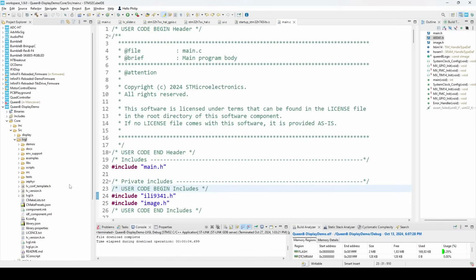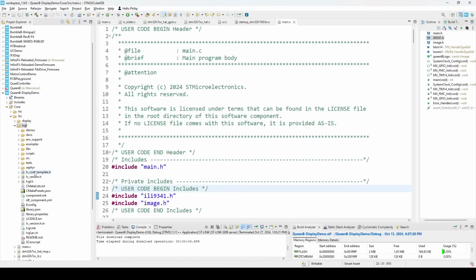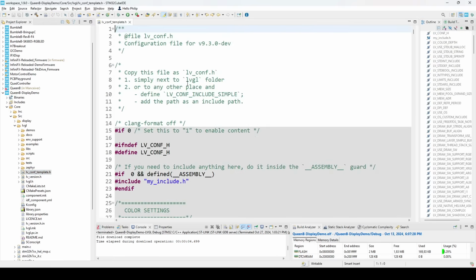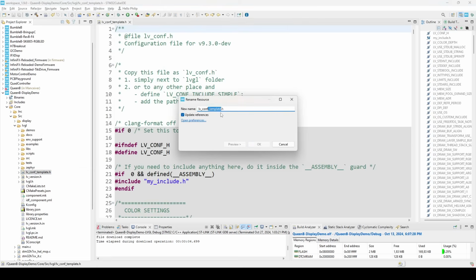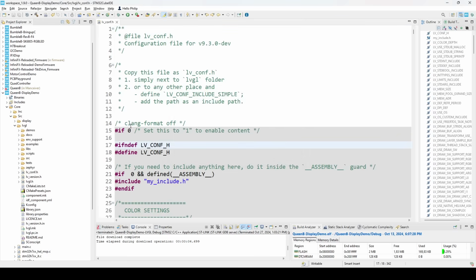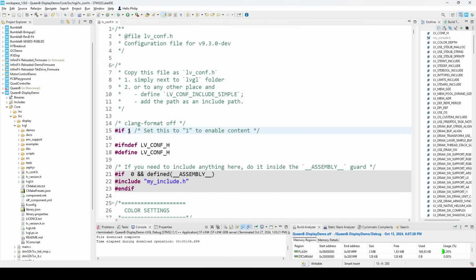If we go back to CubeIDE, we can see in the LVGL directory we have a lvconf.template.h. So let's open that. The configuration file is one of the primary sources of configuring LVGL for your specific platform. The first thing you have to do is rename the config file and get rid of that template so LVGL knows to use this file. So we just want lvconf.h, and then we want to change this if defined to 1, so we allow LVGL to use this file and to use the contents of this file.